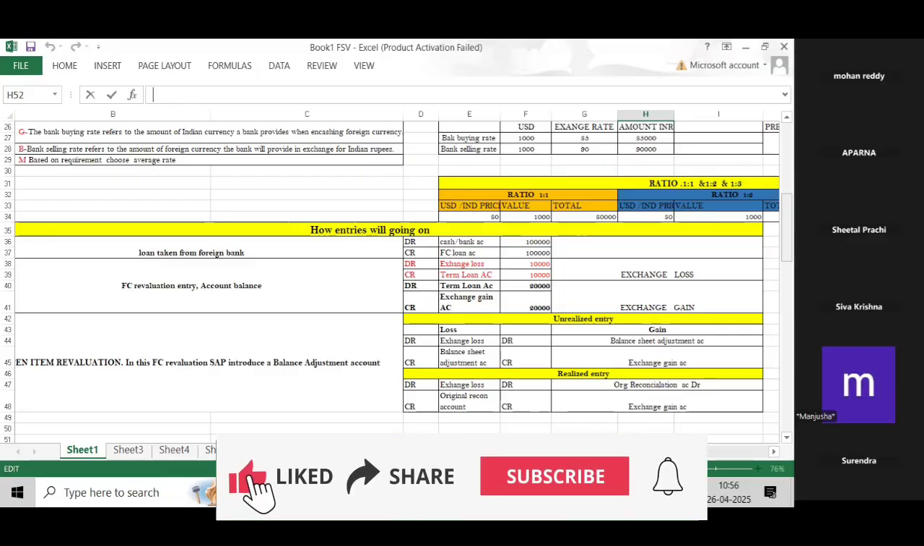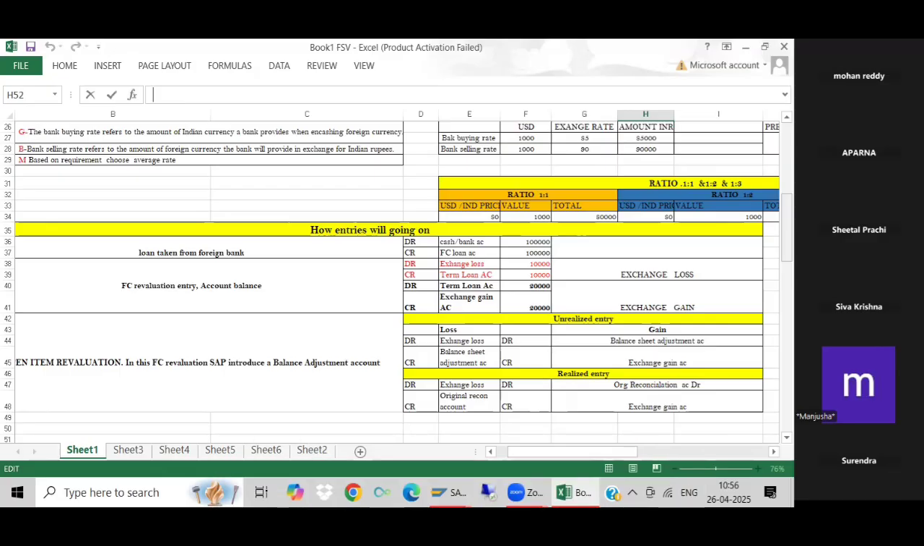So for the realized entries, exchange loss is debited to the original reconciliation account. And one more thing, it is reversed for a gain: original reconciliation account debited to exchange gain account, as mentioned here. So what is the original reconciliation account? In the vendor or customer master data, we can assign the reconciliation account, which should be updated there. So this is just the realized part, when we are doing the actual payment. That is why we are using the original reconciliation account.